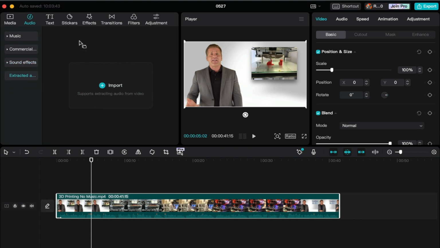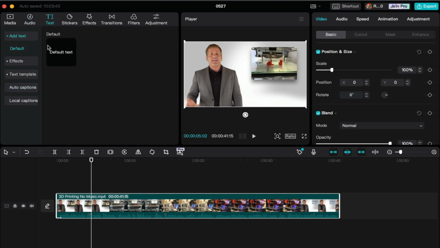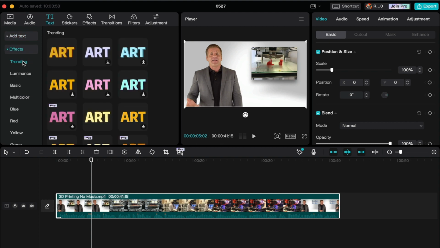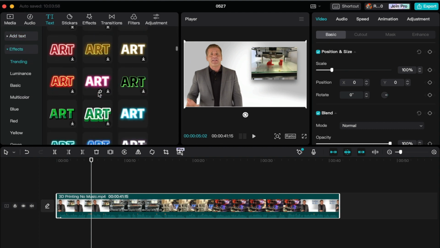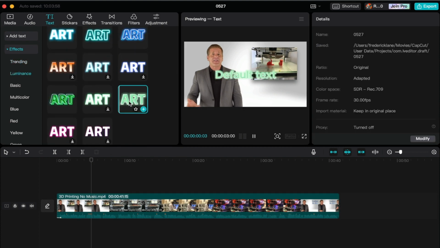And then you can import into here. In the text area, this is where you can add all of your text. Now you'll notice you can add default text, but take a look at all the cool things that you can add in here with text. Tons and tons of different artistic things that you can add. So if you wanted to add one of these, you can just do that.